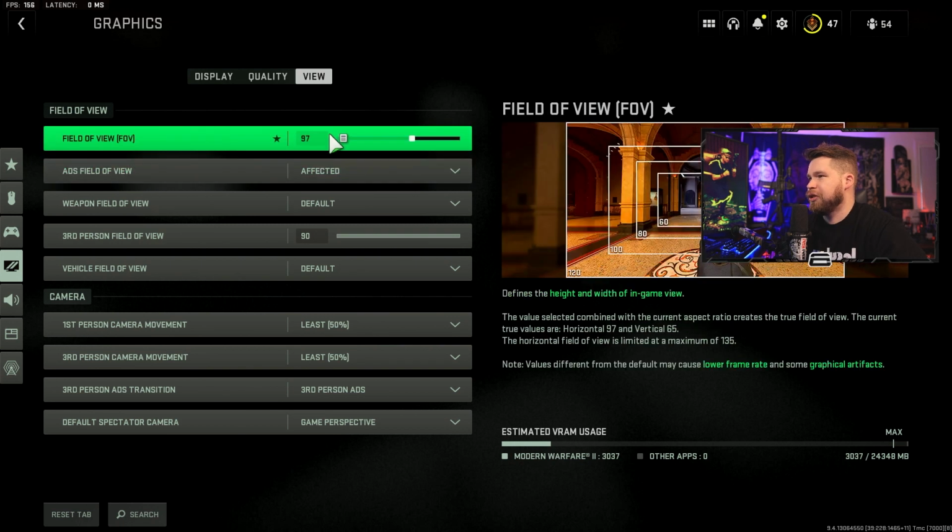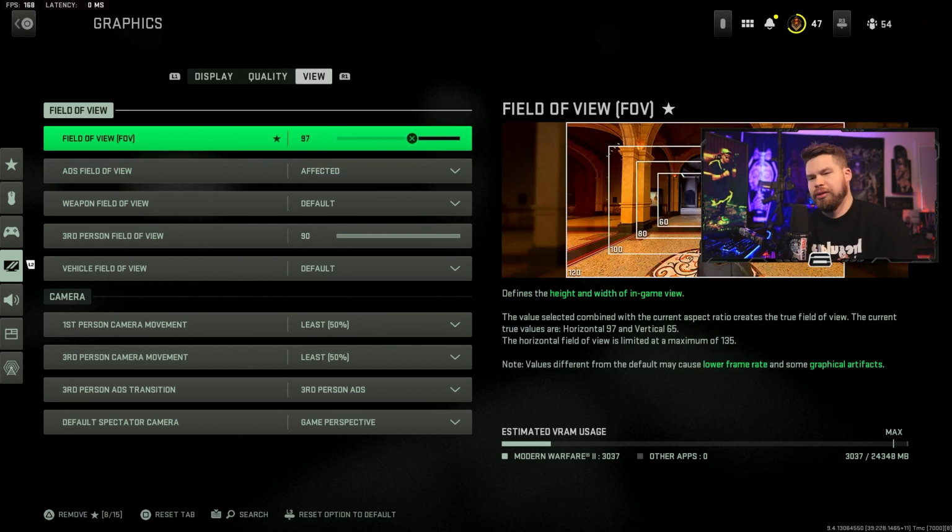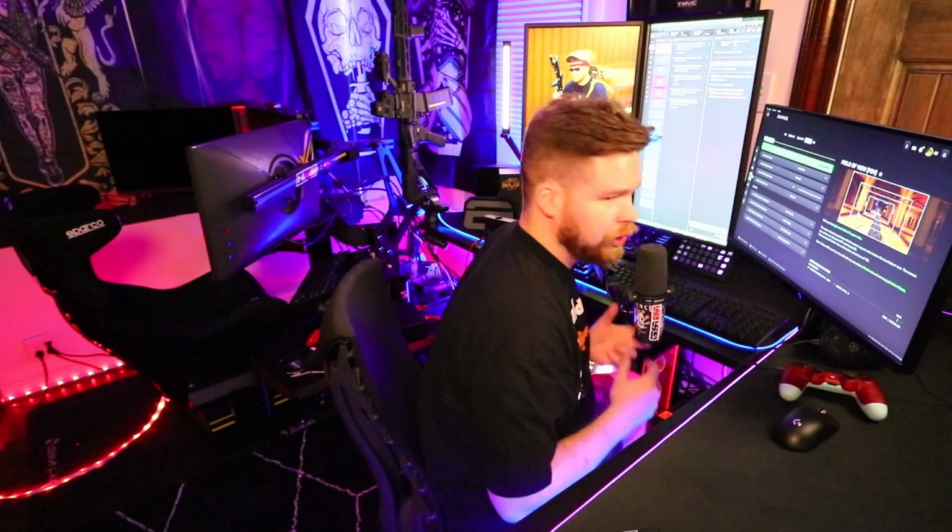This is preference. Something that I found out about FOV, something very interesting actually. So let me show you guys. Your FOV should be based on the distance from your eye to the monitor. Okay, so I play pretty far back. Like I would normally sit about right here.